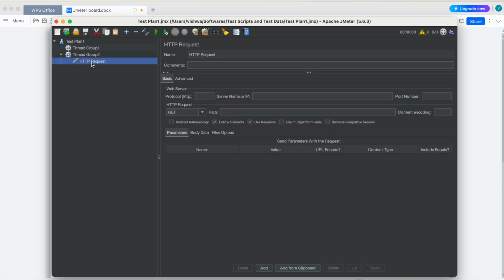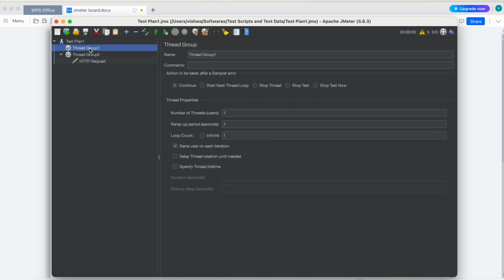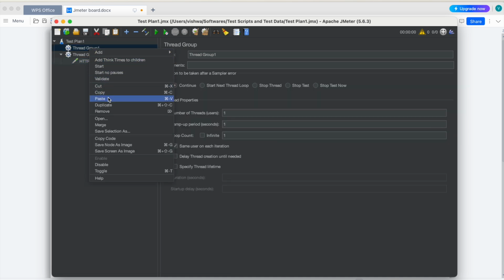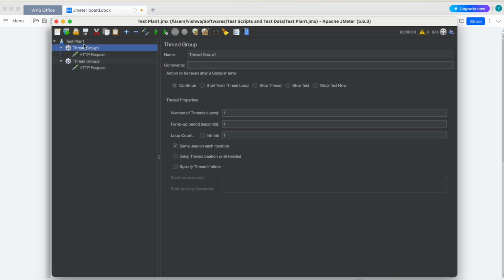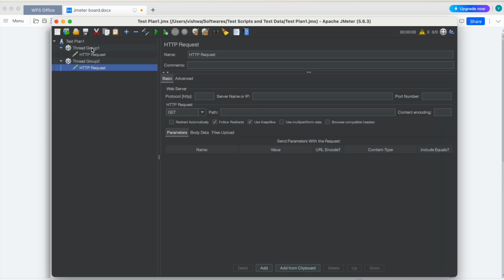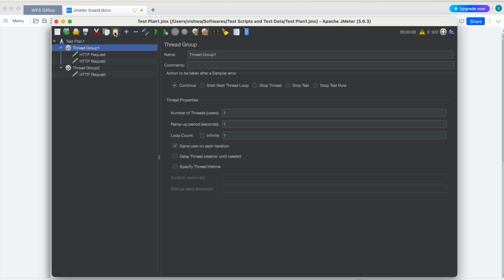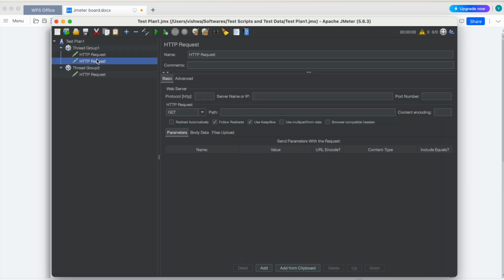Similarly, you can copy this: select this element, click on copy, select this element, right click and click on paste. It will copy and paste the elements, right? Similarly, this is for paste. This one also you can use. For example, I can copy this, select this, and click on paste. It copied here, you can see.